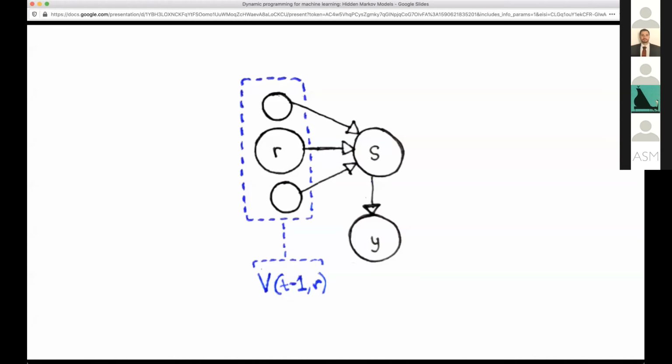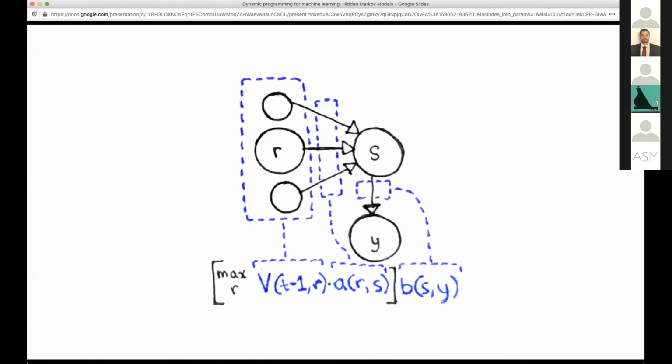And from R, we need to transition over to S. So we're using the transition probability from R to S. And we're going to pick the likeliest path to continue from. So we're going to maximize over all the possible R's. Finally, now that you've ended up at state S, you're just going to see how likely was it that you emitted Y. So you just use the emission probability from S to Y. Okay. So we just built up this relation based on the principles of hidden Markov models.